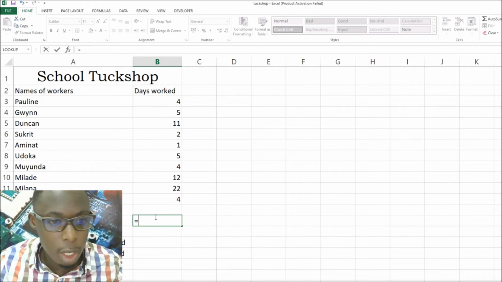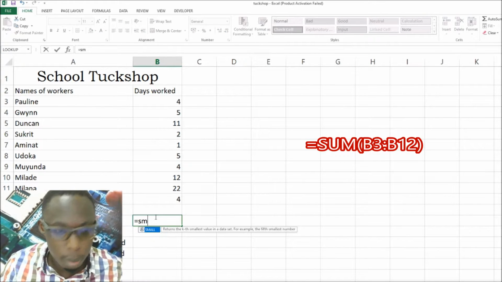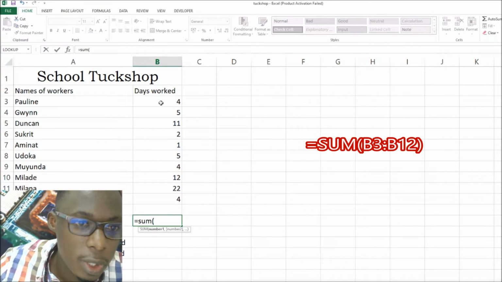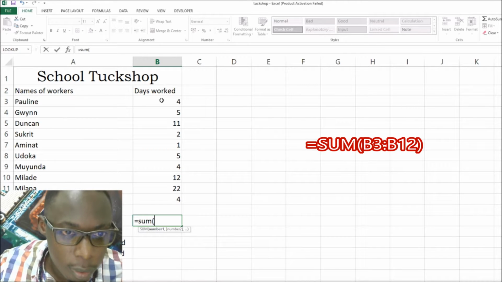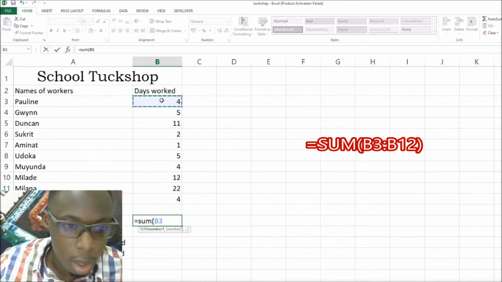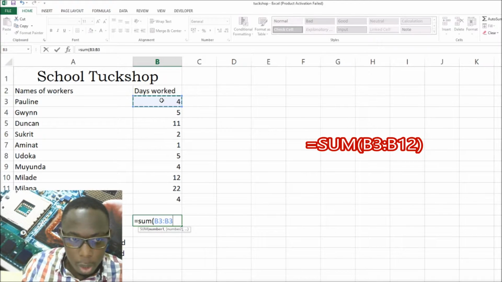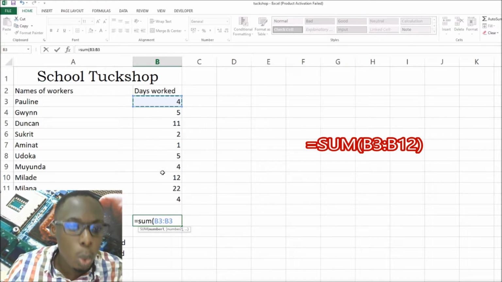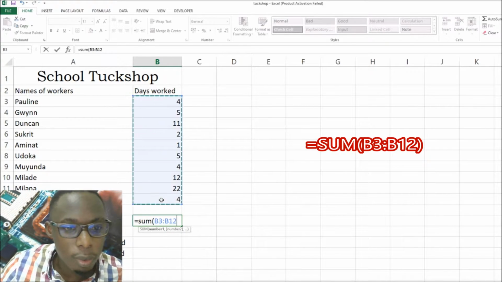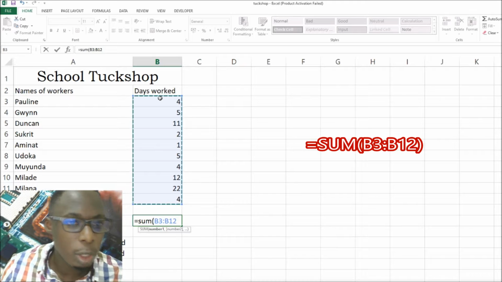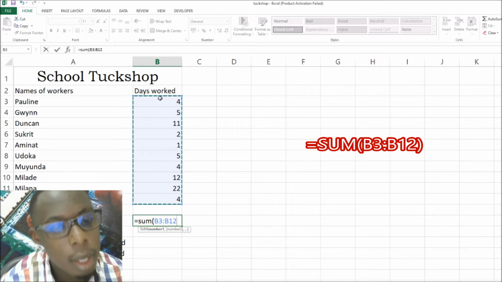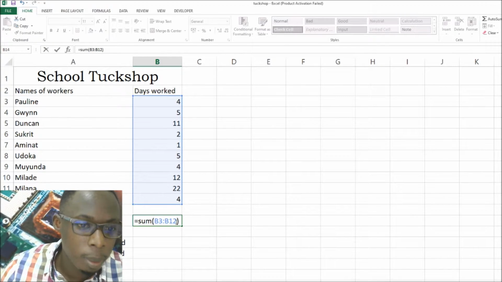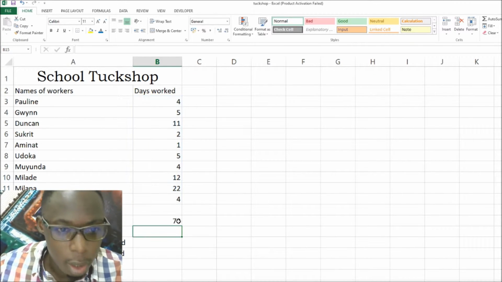Basically, it runs like equals, you write SUM for sum, open your brackets, and you're going to say sum of B3, you're going to put a colon to signify B3 to which number? B12. So we are adding up all the values between B3 and B12. That is literally the meaning of this expression here. You get 70.